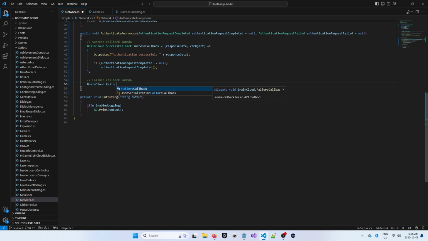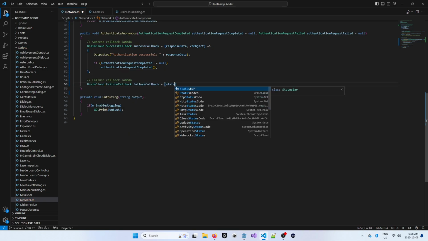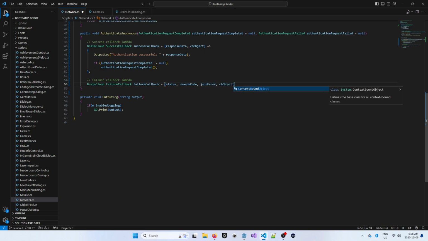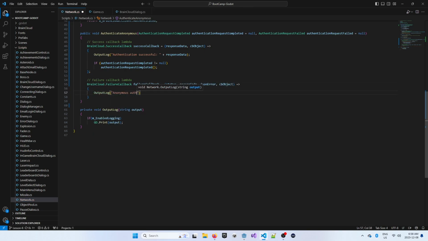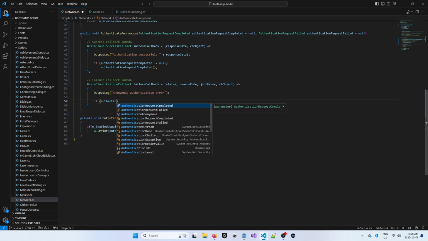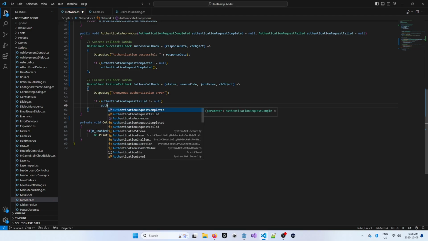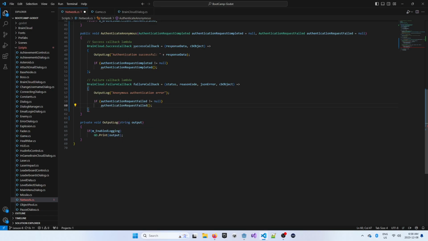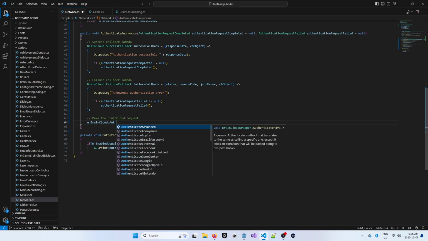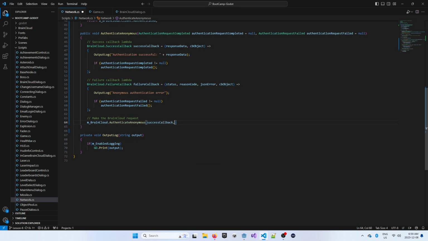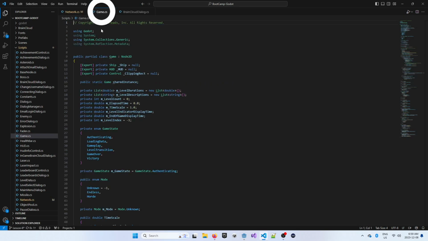Next, declare a failure lambda to handle a failed authenticate anonymous response. In the body of the lambda, log an error message, and if the failed callback delegate is not null, it will be invoked. Make the brainCloud authenticate anonymous request, passing in the success and failure callback lambdas as arguments. Save the file and then navigate to the game.cs script.